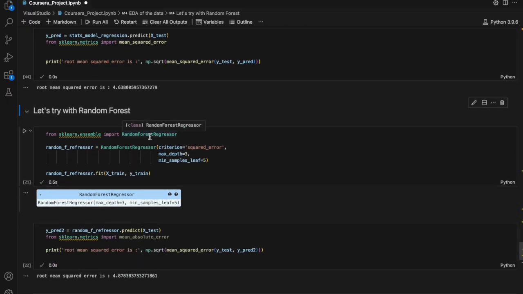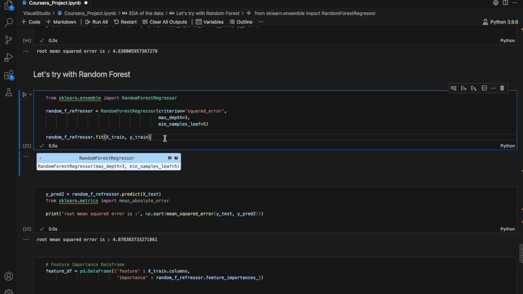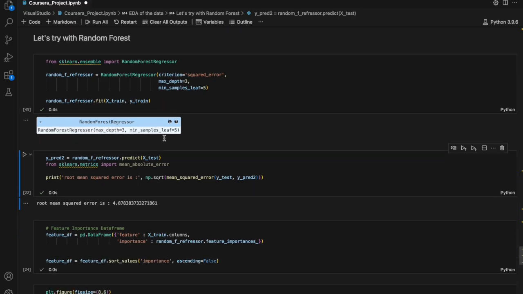Now we'll import random forest. Here these are the hyperparameters for which I have put the values: criterion as squared error, max depth to be 3, and minimum samples per leaf is 5. Max depth, because we have only 4 variables, we are not going too deep, and the minimum sample leaf I've kept at 5. We can play with these hyperparameters as well to get the best model, but for this project I've just stuck with these values to do the comparison.